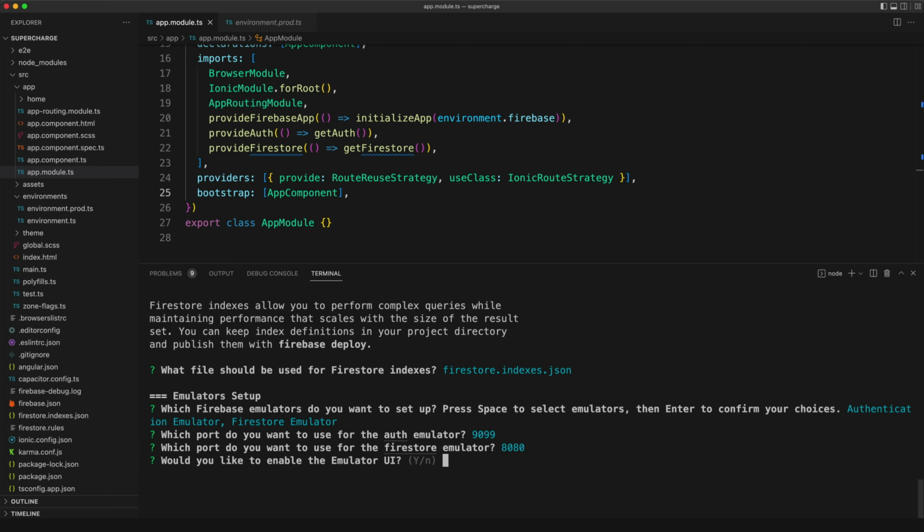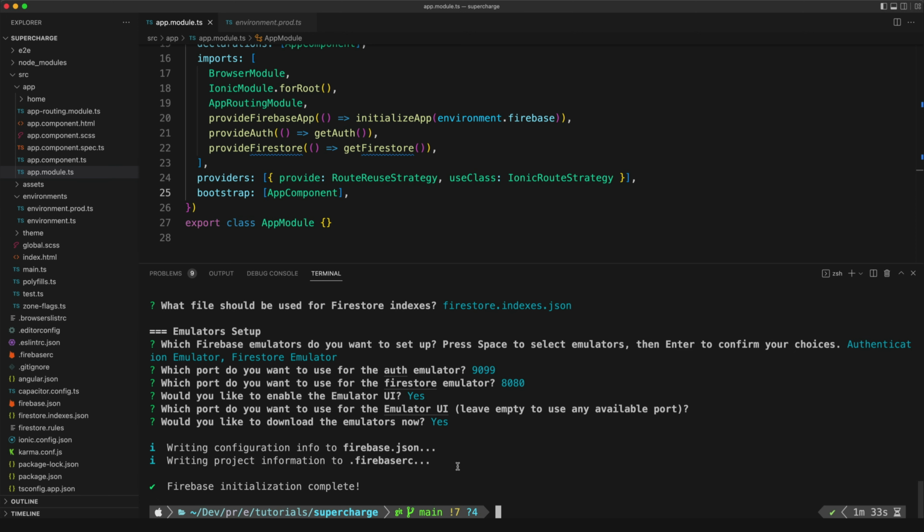And we will say yes to enabling the emulator UI. What that is going to do basically is provide us an interface like we get on the console for our Firebase project, but we'll be able to see that locally, just running on localhost. And again, we can just use the default port for that, and also say yes to downloading the emulators now. So we should now have the emulators downloaded and 4 new files in our project.